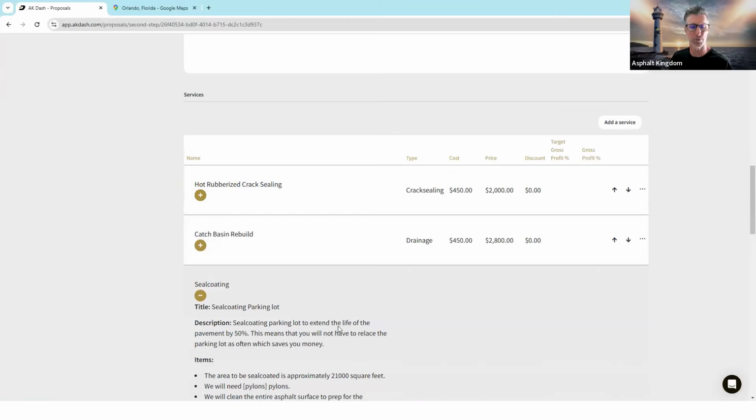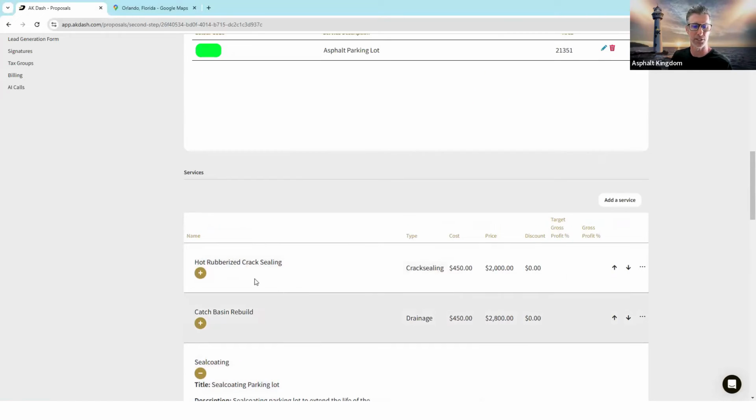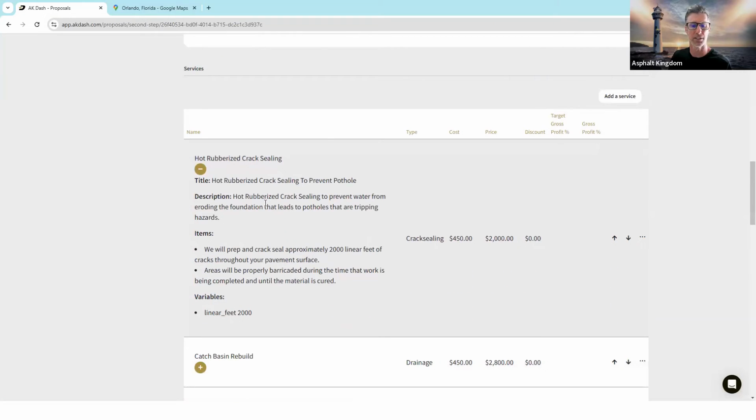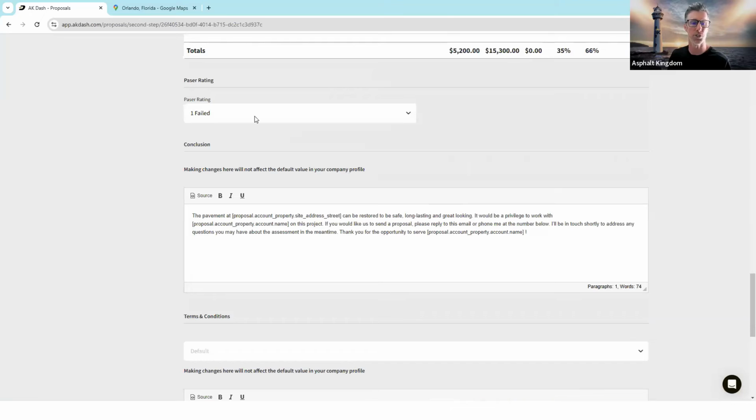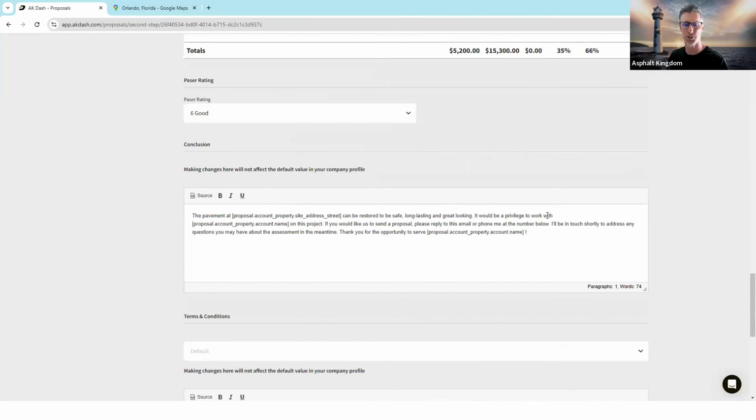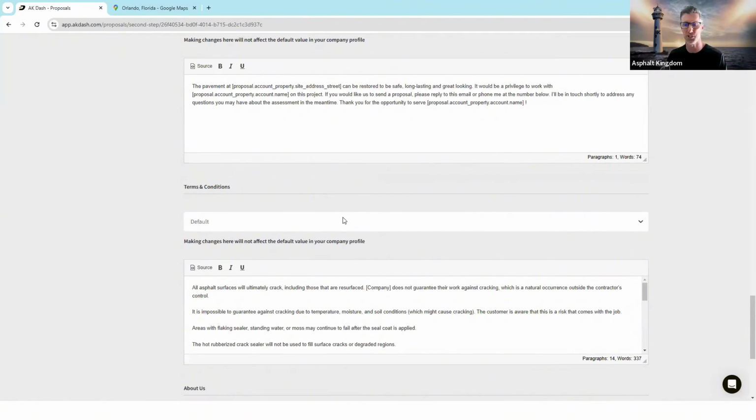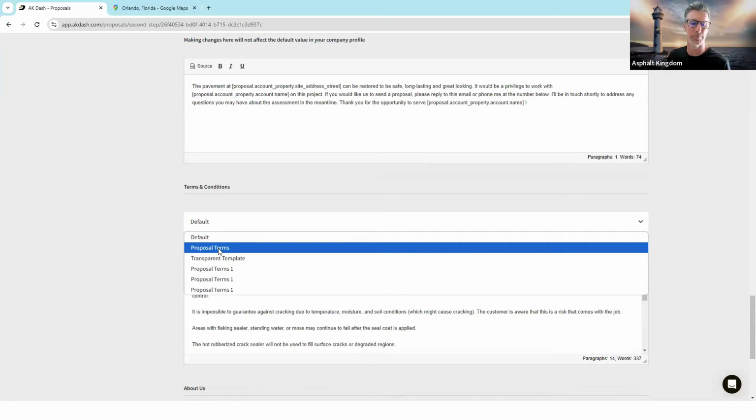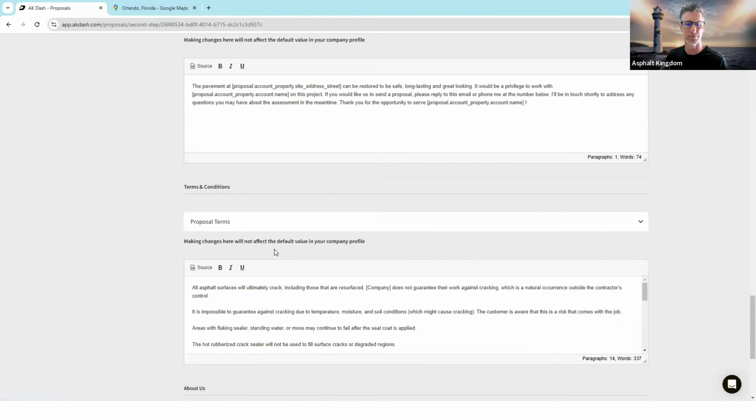So these are all in here. You can see the emotional portions of this. I'm speaking to saving money here, and I'm speaking to safety here. These are all important things. And then, of course, choosing the pacer rating. This lot's actually in pretty good shape, so I'm going to choose a 6 in this regard. All your template stuff is in here. You can adjust that in your settings if you want. And we can choose whatever proposal terms that you want here, okay?